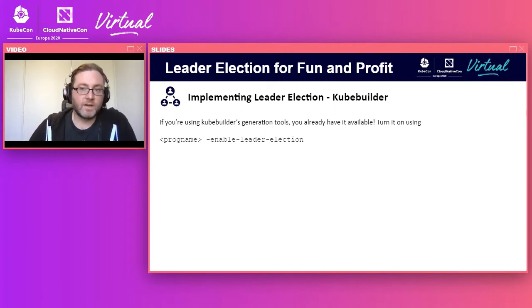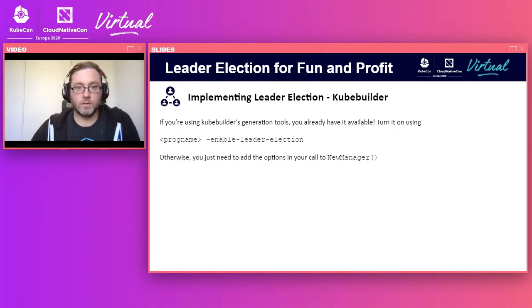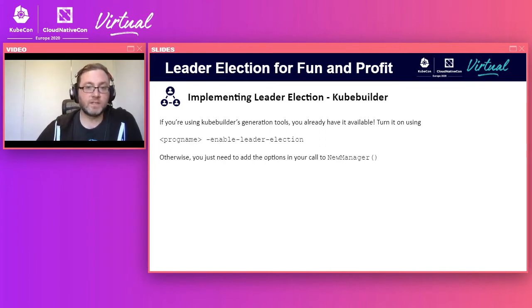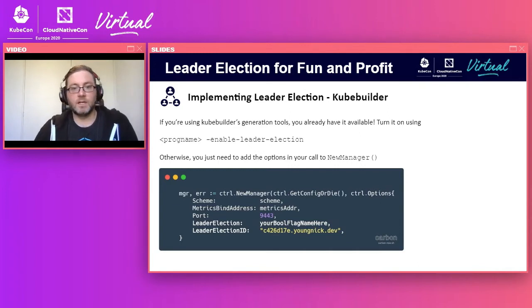If you want to have a bit more detail, or you've written your own things, or wanted to check that it's there, if you look in your new manager call, you will see some extra options that you need to add. Here they are here. There's a leader election, which is Boolean, and a leader election ID. Now, the leader election ID just ensures that your particular leader election is unique.